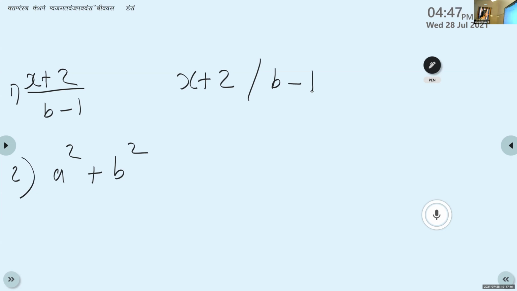Sahan, read the second answer. Ma'am, a star star 2 plus b star star 2. Correct, Sahan. So a square is represented using a.